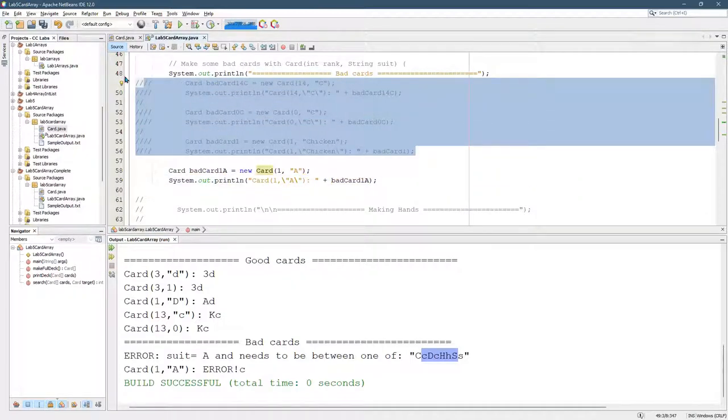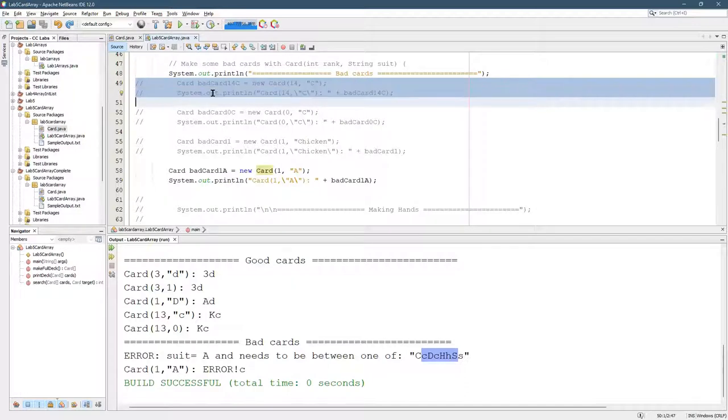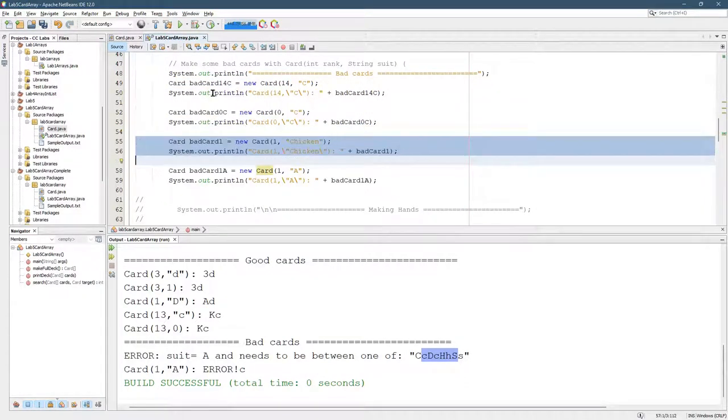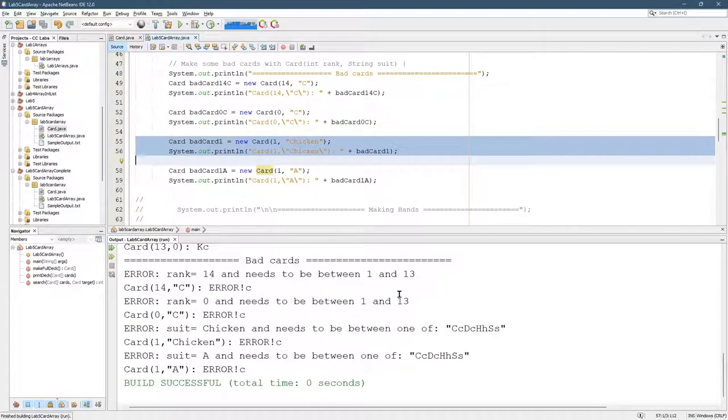All right, so I'm going to uncomment these so it all runs. And you can see the output. Okay, so there we go. These are all the errors. All of them should be errors, and they should tell you what you did wrong in each case.